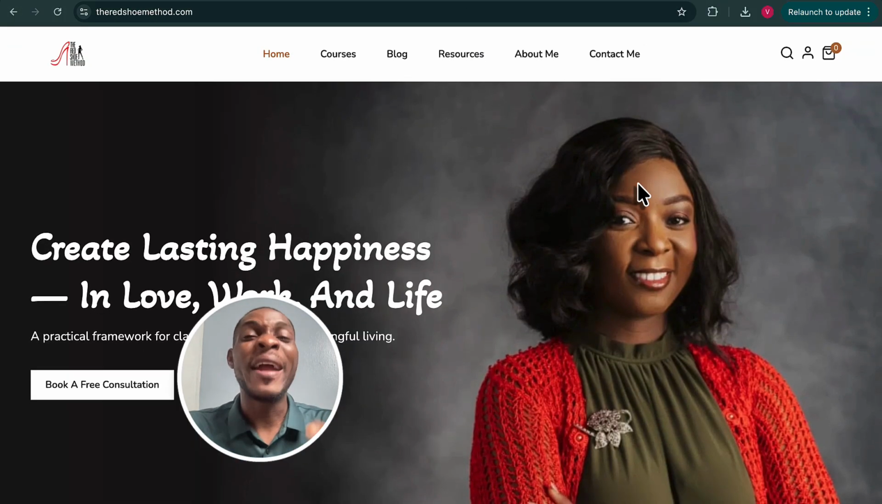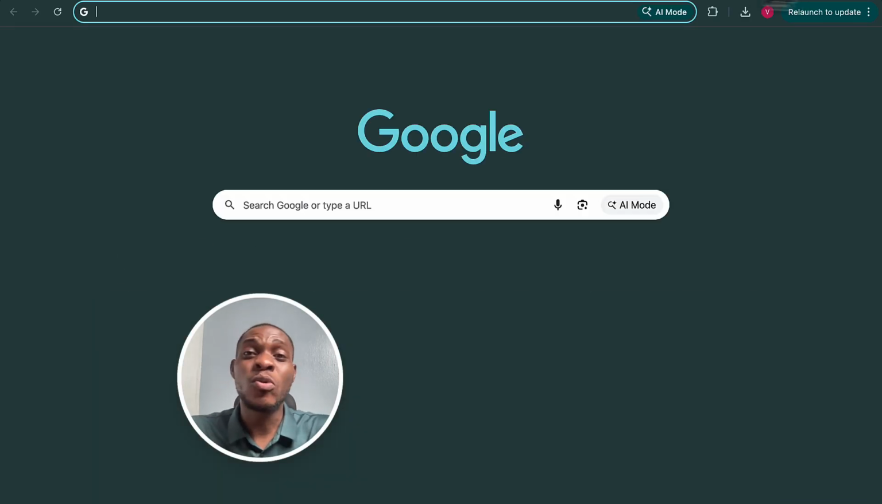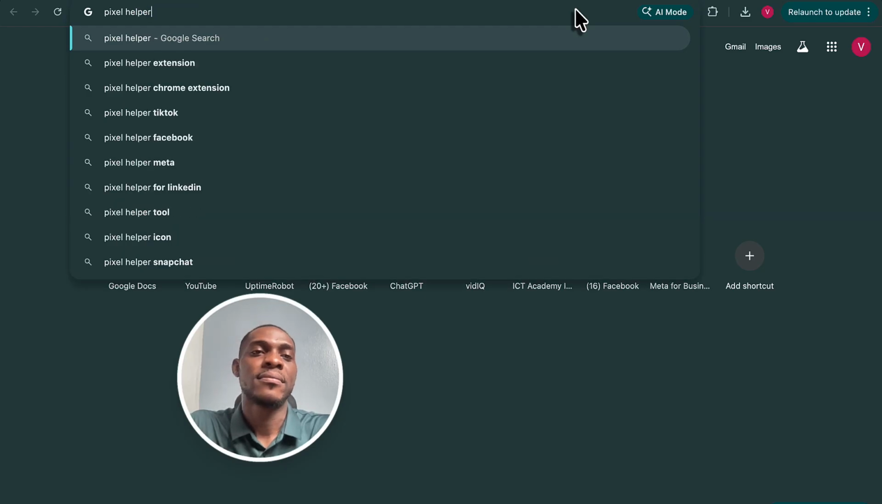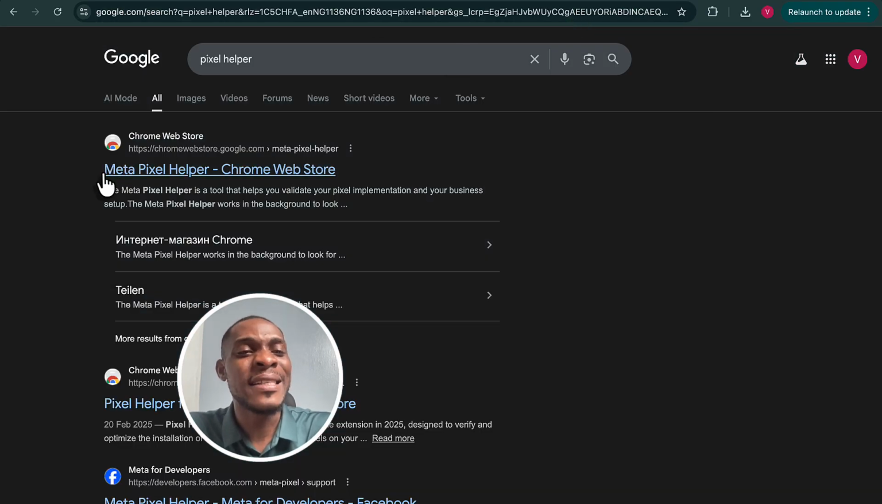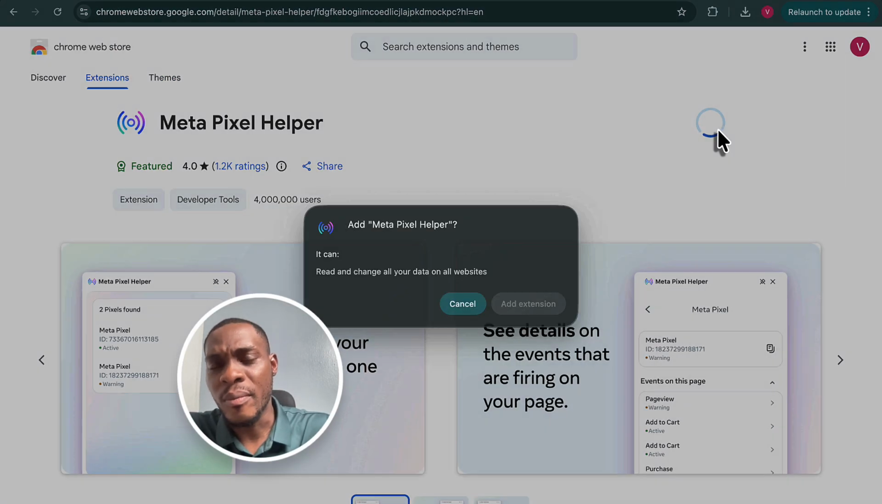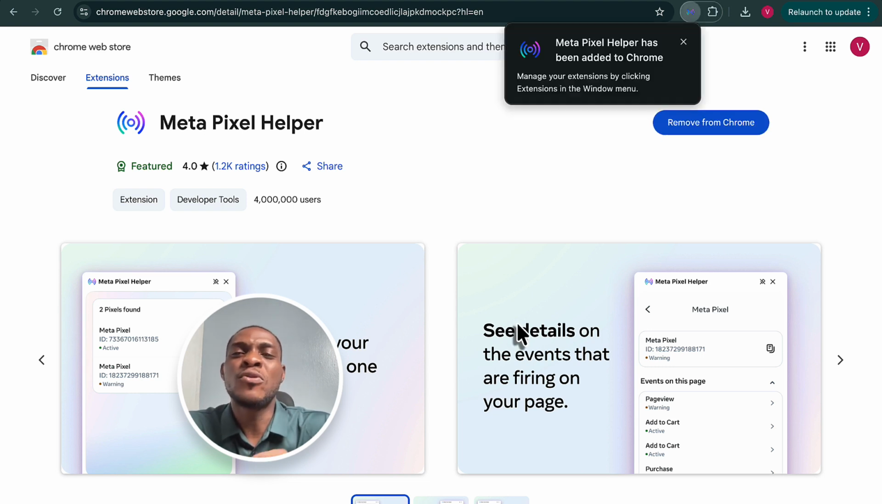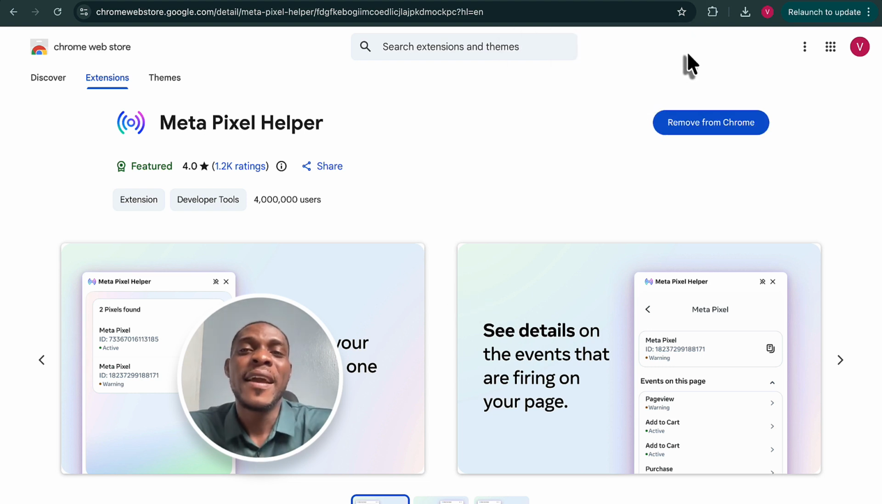Now there is a plugin or an extension, a Google Chrome extension that is called the Pixel Helper extension. If you are using Google Chrome, all you need to do is what? Go to the new tab like this and search for Pixel Helper. Hit enter, you're going to see this first one that says Meta Pixel Helper. Click on this. Click on Add to Chrome. As mentioned, it is a Google Chrome extension. So what does this extension help you do? The extension helps you see if a pixel is successfully installed on a website. And not just that, it shows you the pixel code that's installed.